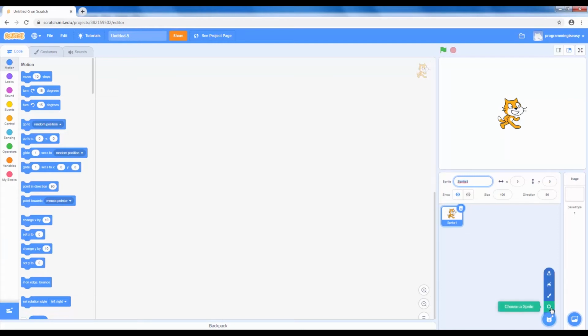You can add new sprites from the library. You can create your own sprites by painting them, or you can upload a sprite from an image file. It is always advisable to give meaningful names to your sprites. Let's call this sprite cat, and there you go. You can see that the name has changed under this thumbnail image. Sprites pane contains thumbnail images of all of your sprites.